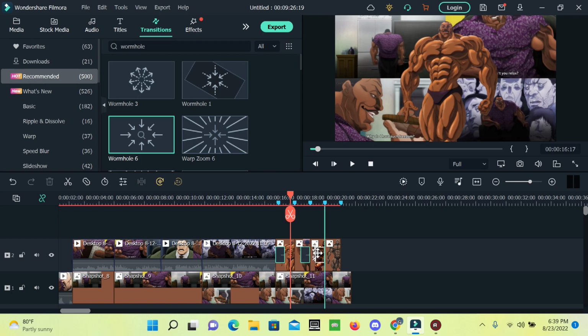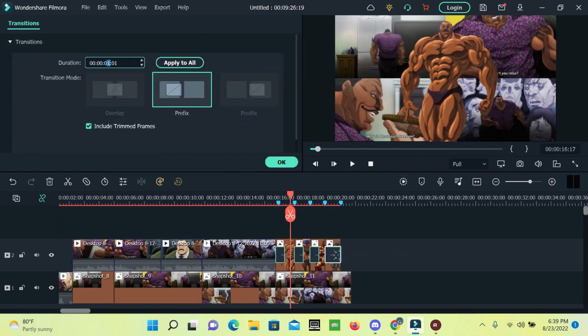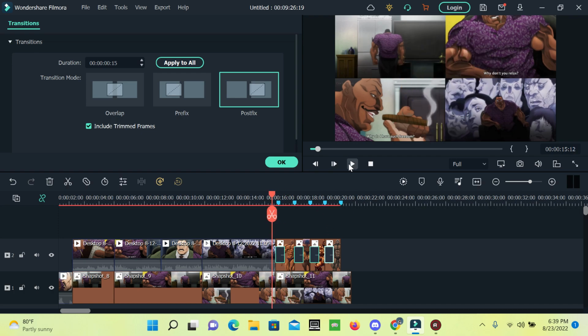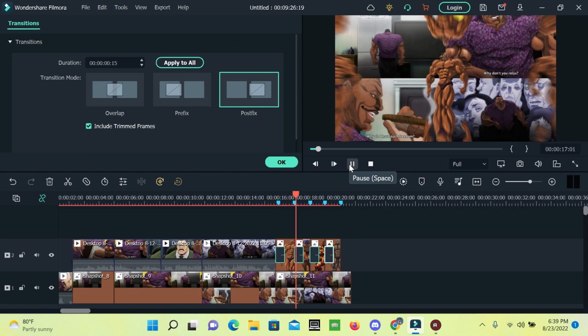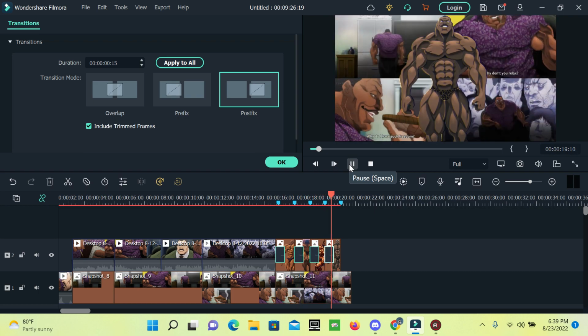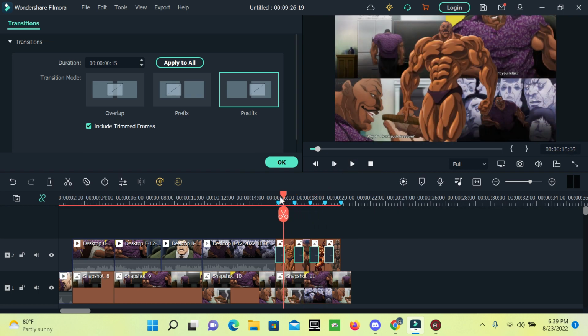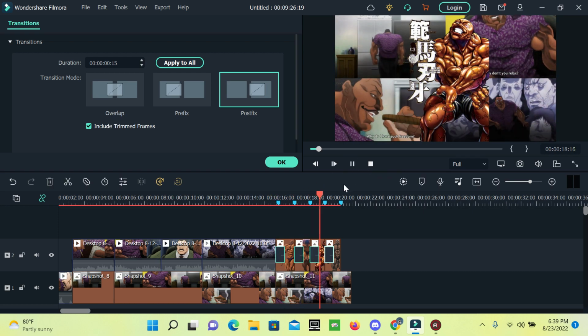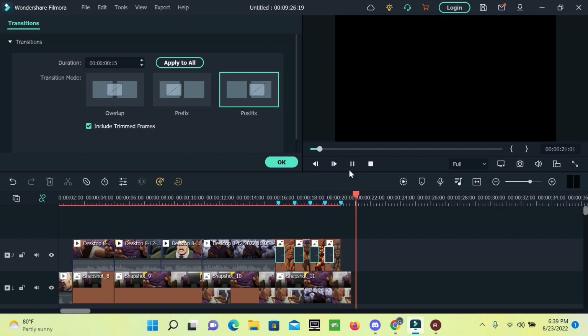You can also drag it to the beginning like this. Zero, 15. Then each time it comes in, it's boom, boom, boom, boom. Now doesn't that look something else? One more time.